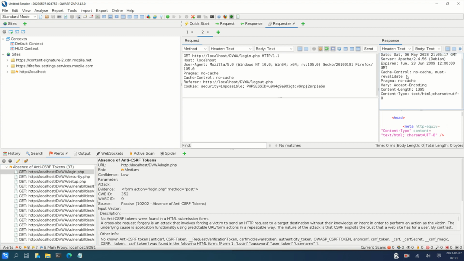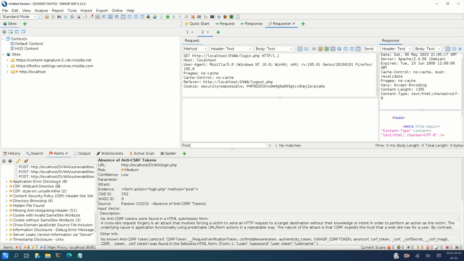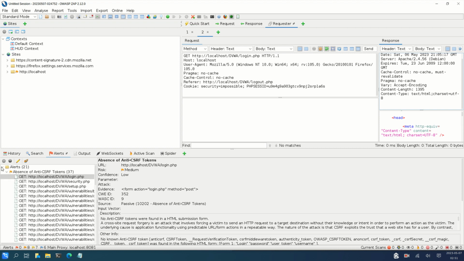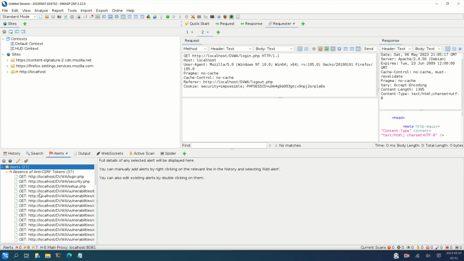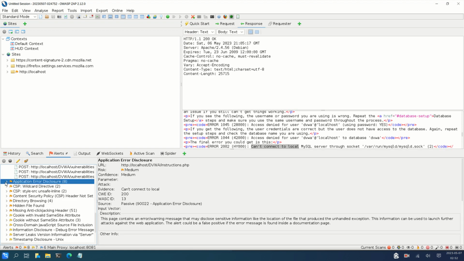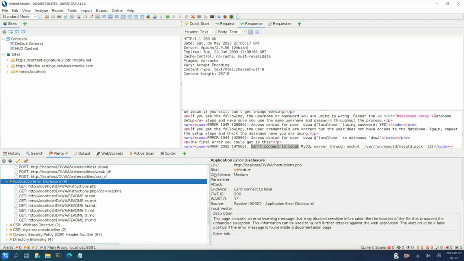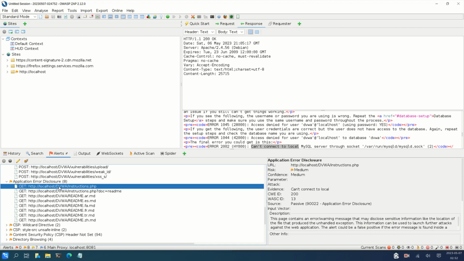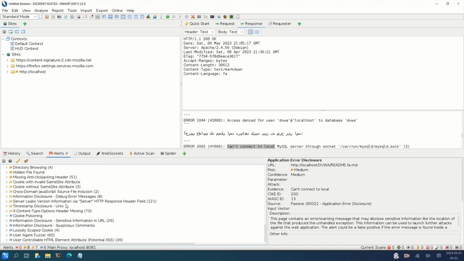It also shows that we are using Apache as our server host, and other different information before we log in. I have also tried it without logging into the system, and I was able to gain much more information before logging in as well. Now I'll make a quick demonstration. We have got around 21 different alerts, such as absence of anti-CSRF token and application error disclosure. It has 8 different threads.